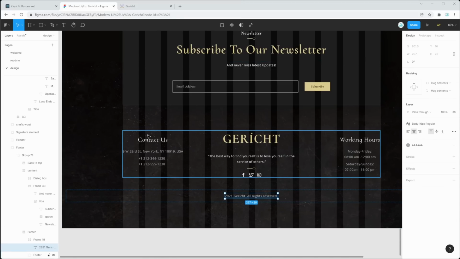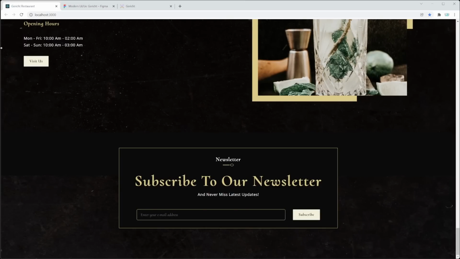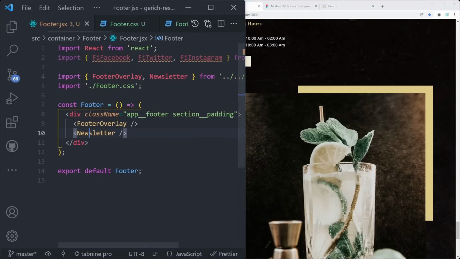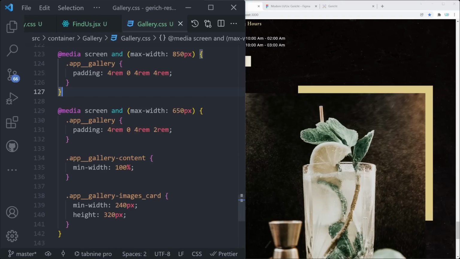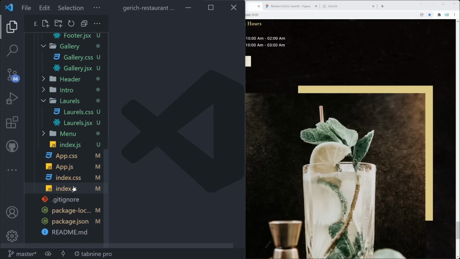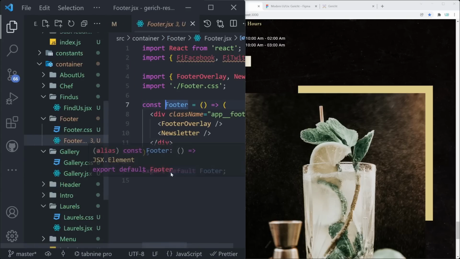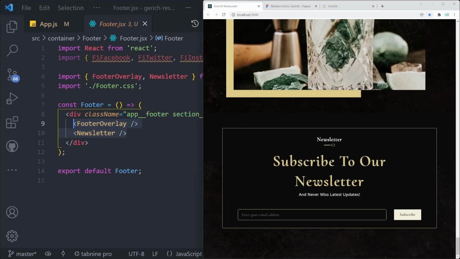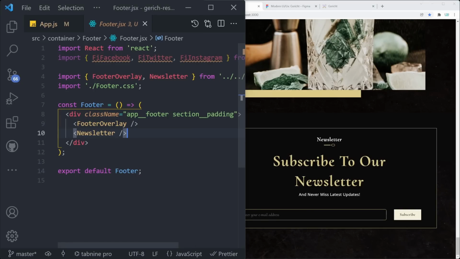So let's code it out. We can go back to our code by collapsing this, not in the newsletter, not in the footer overlay as well. And we can also close all of the other files. Where we have to go is into app and then footer. Now we've coded out these 2 components, but now is the time that we code out the footer itself.